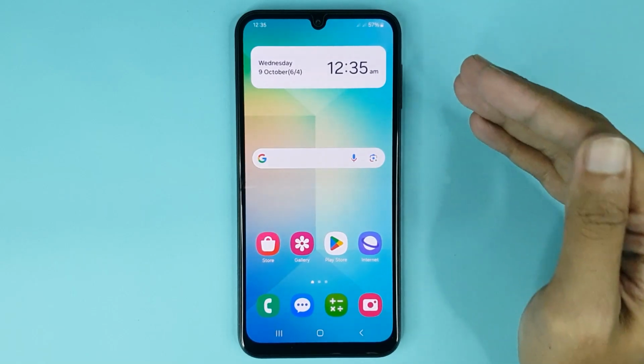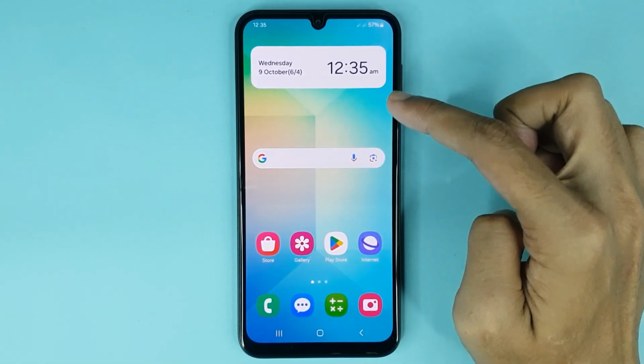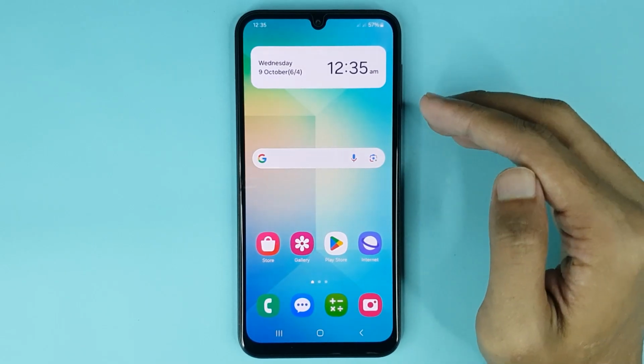Welcome to Drawliper channel, and in today's video I am going to show you how to add clock widget on the home screen in your Samsung Galaxy A06 phone.